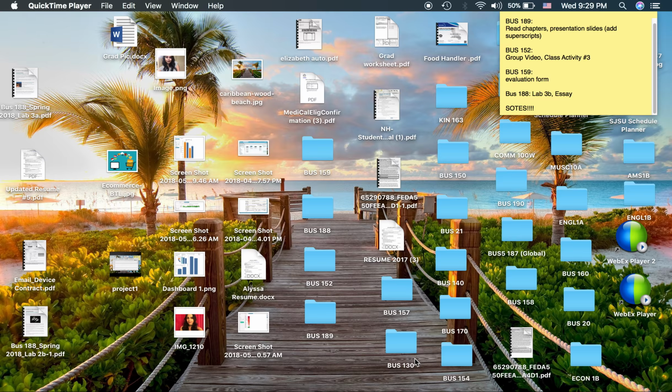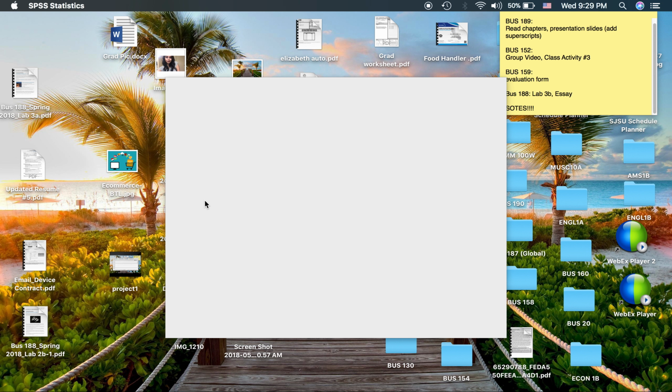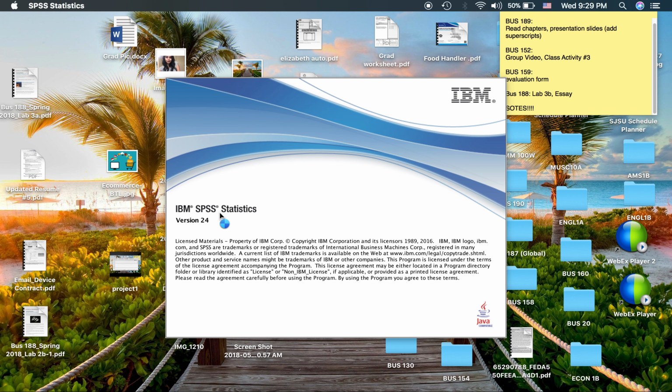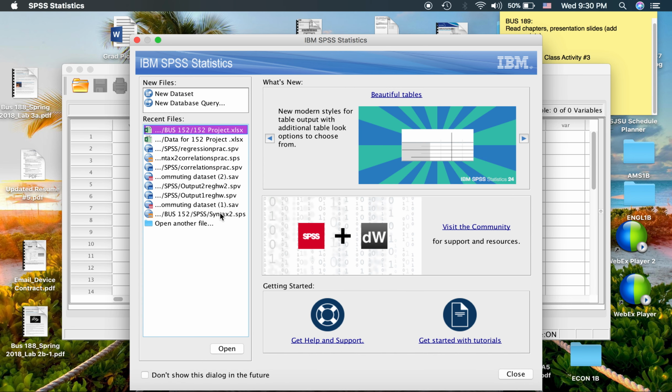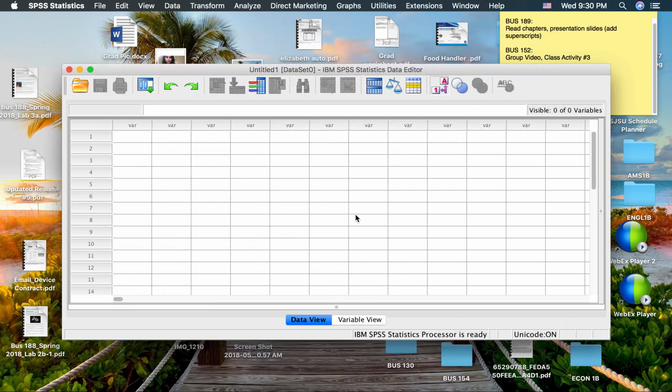Okay, now we'll do one-way ANOVA. I'm going to open a new file. In the meantime, while it's opening, I will explain what one-way ANOVA is. One-way ANOVA is used to determine whether there are statistically significant differences between the means of two or more independent groups.